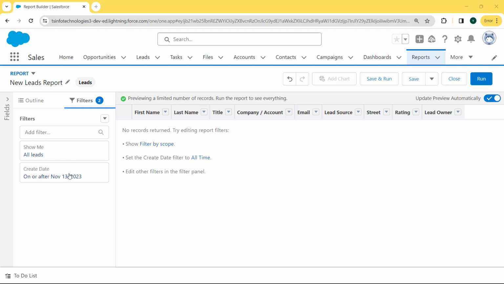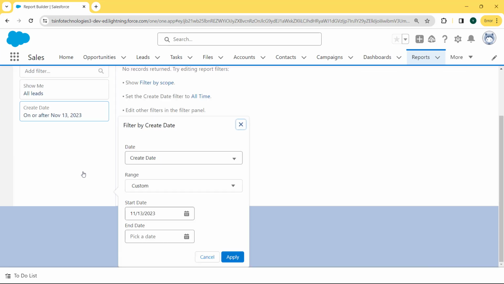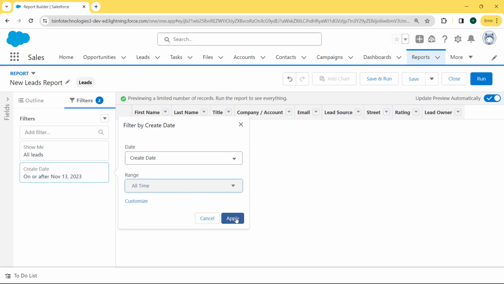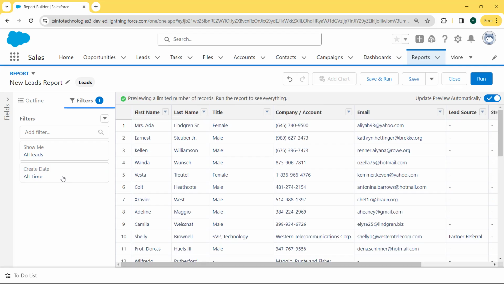And after that we can see that there is a Created Date field present which is currently showing on or after November 13, 2023, but we want to show the Created Date as All Time. So we click on the Created Date and go to the Range. Click on the drop down arrow of the Range field and then here we can see that there is an All Time option present. Click on this All Time option and then click on the Apply button.